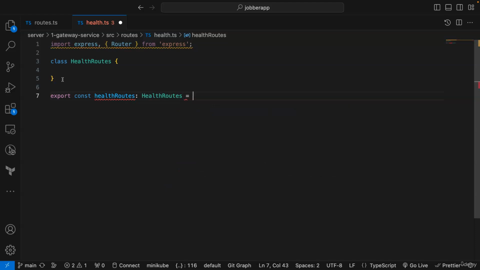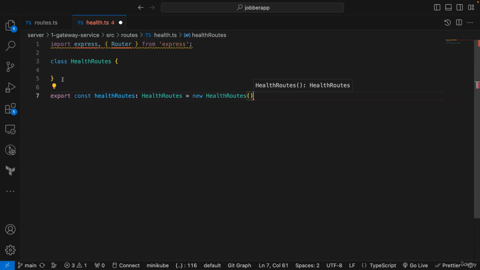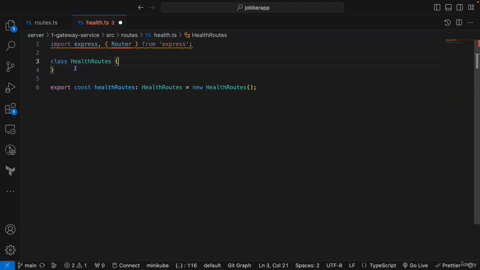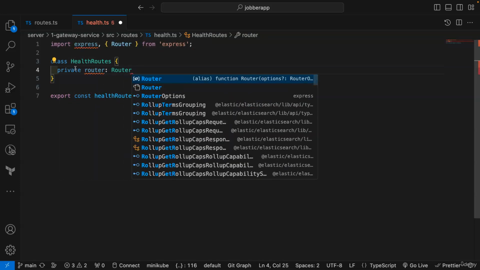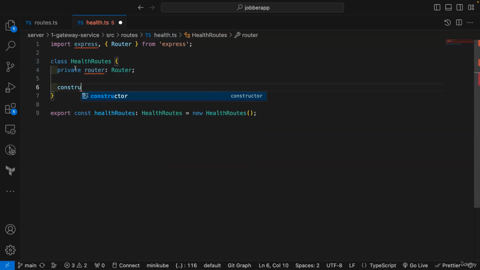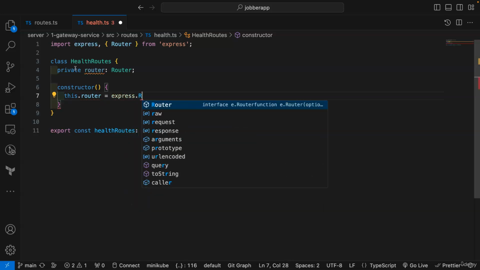This is very important. Remember I said every service we have needs a health route, so that when we set up our Kubernetes cluster, we can use it to monitor if a pod is down. And also when we are monitoring, we would use it to check on the Kibana dashboard if the service is down. So we need these health routes. And we create a private router of type router, and then initialize it in the constructor. So this.router equal to express.router.